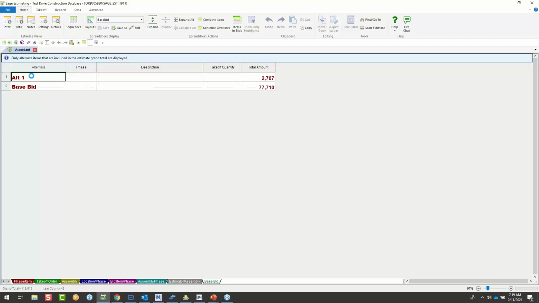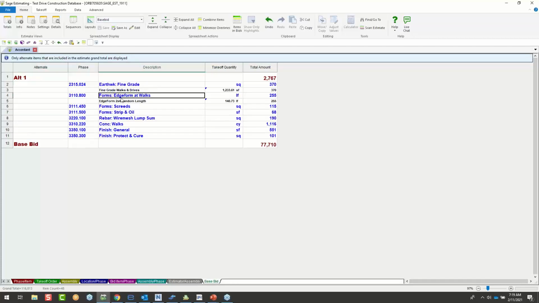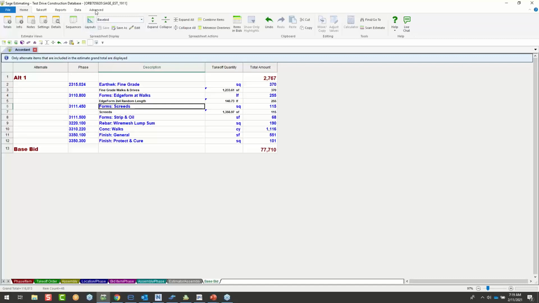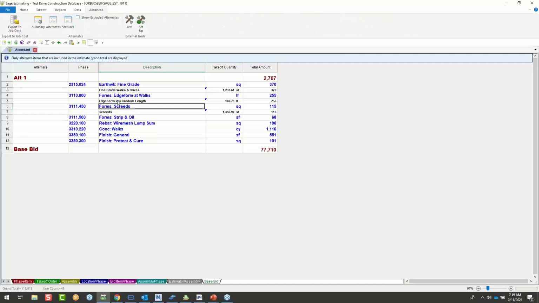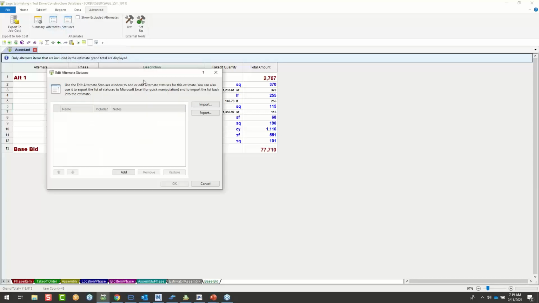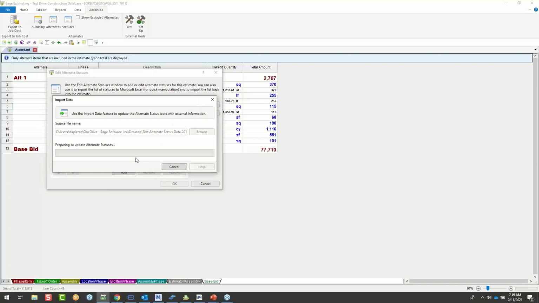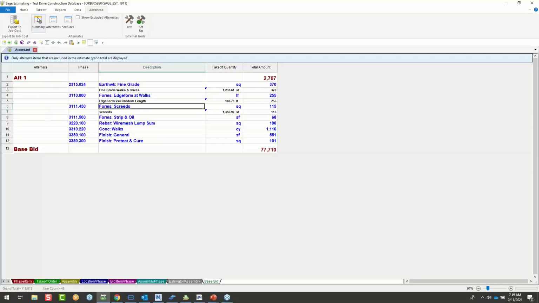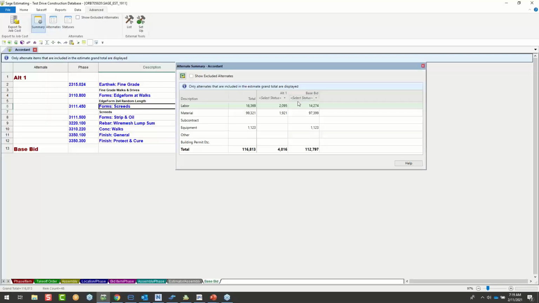Now, one of the things that we've introduced not too long ago was the capability for you to see this detail alternate versus base bid. Now, in this case, what I'm going to do here is I'm going to very quickly import some statuses so that you can see how we work with those alternates. I'm going to close that out, say okay. And now we've got the summary of those alternates.